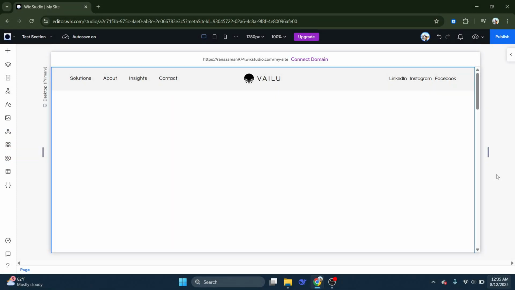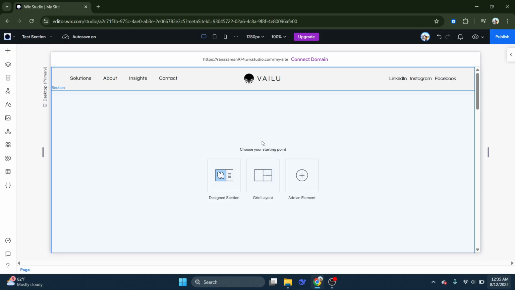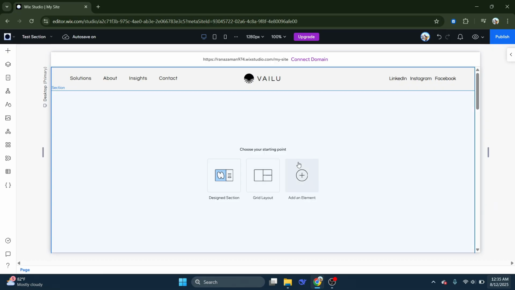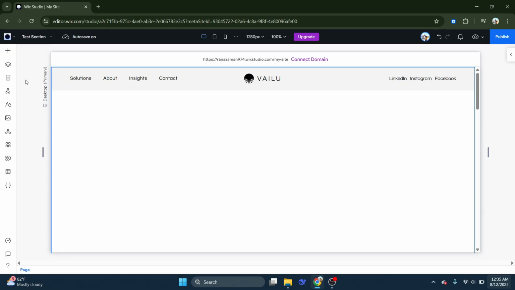An accordion is a great way to manage large amounts of information in a compact area, allowing users to expand and collapse sections as needed. First, you'll want to look for the Add Elements option in your editor, which you can find represented by a plus icon located conveniently on the left side of the editor's interface.